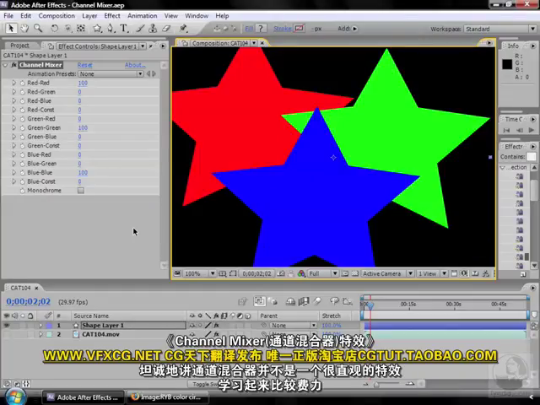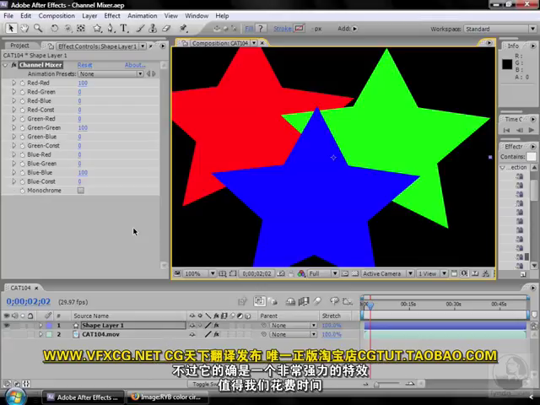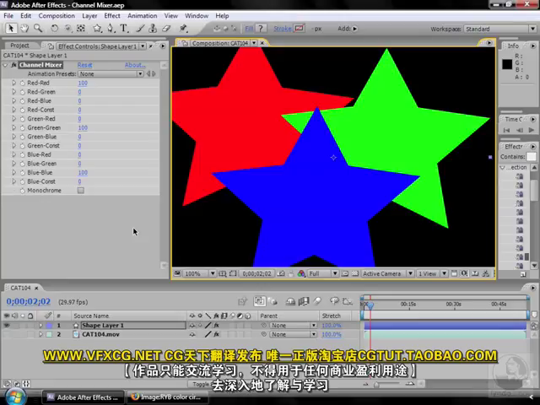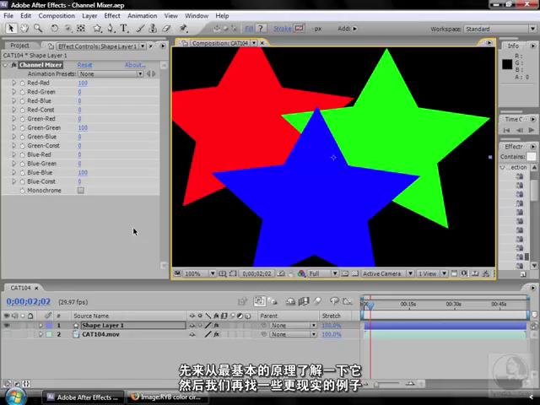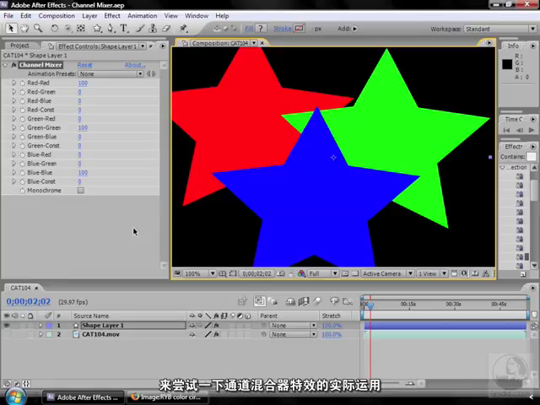The channel mixer effect is not very intuitive, quite honestly, and it does have a little bit of a learning curve, but it's a very powerful effect, and I think it's worth the payoff of digging through the trenches and trying to learn this puppy. Because it is a little bit more difficult than the others, I have a very simple, obvious example that will break this down to its base level, and then we're actually going to see a more real-world example as we try to apply the channel mixer effect to real footage.